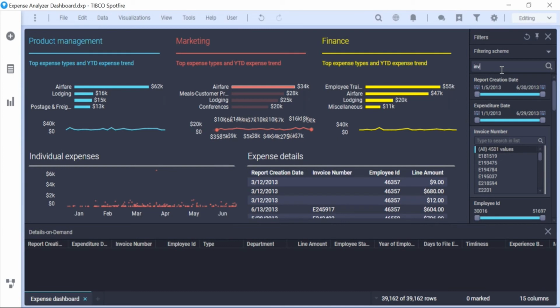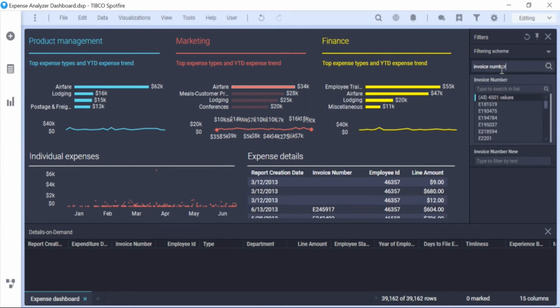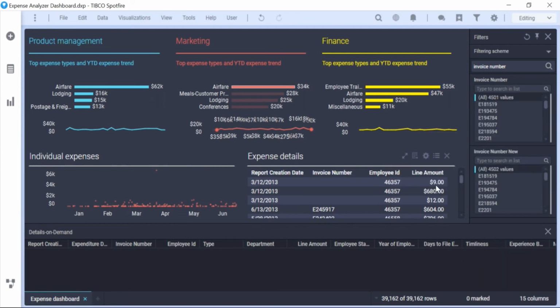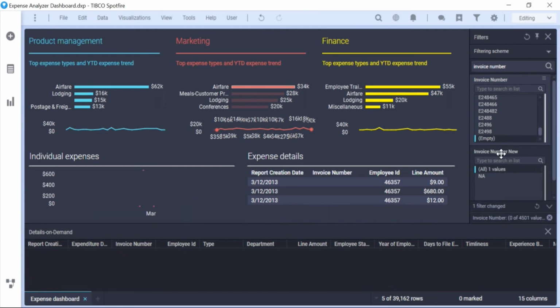Now if you search for invoice number, we have new column invoice number new. Let's change the filter type to list box. You see, whenever we have empty, the invoice number new is NA. So in the new column, the empty is replaced by NA. And you can use this new column in the display and the chart purposes, in case it is required not to disturb the original data set. These are few of the multiple ways to do this transformation.